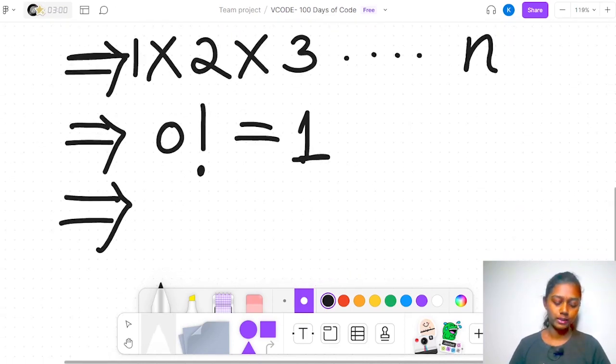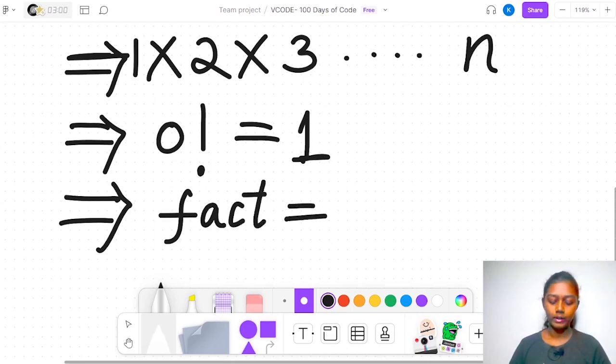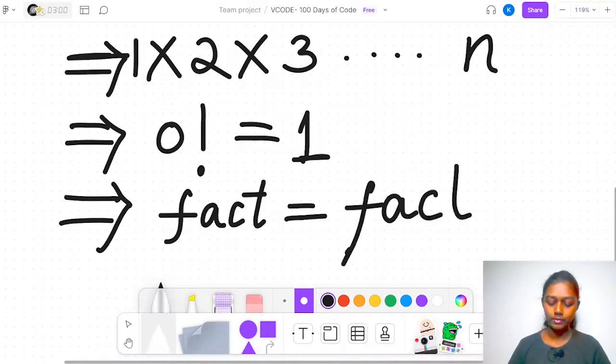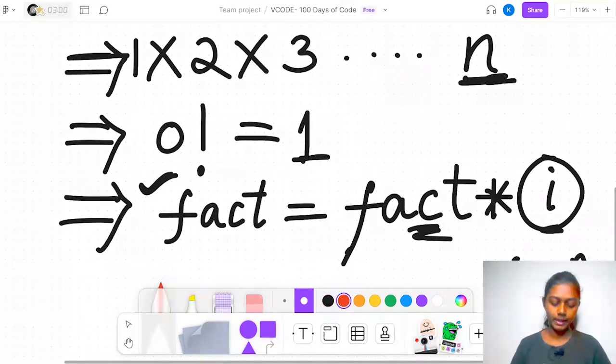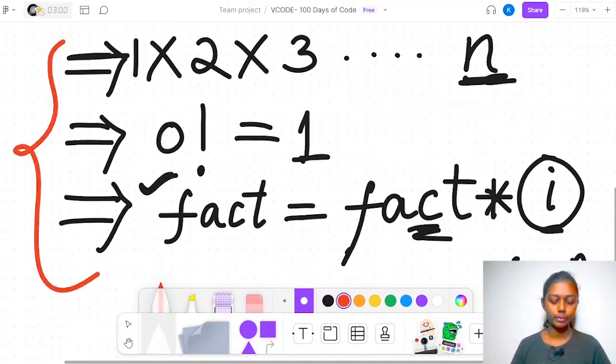number. So, we will take some variable factorial. Let it be fact, and we will update this factorial. We will multiply this fact again and again. Here there must be some variable which keeps on changing, so let me take it as i. In each iteration I will increase the i till the number n. So, while i is less than or equal to n, I will keep on multiplying i into fact. So, these are the basic key points we need to remember while performing this code.